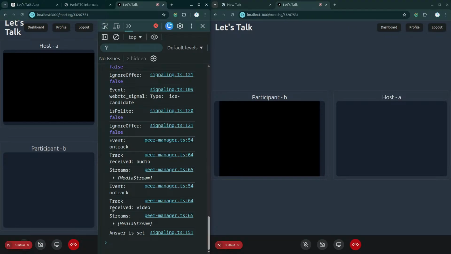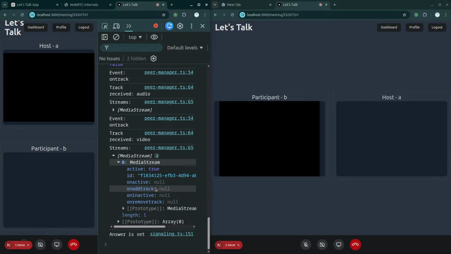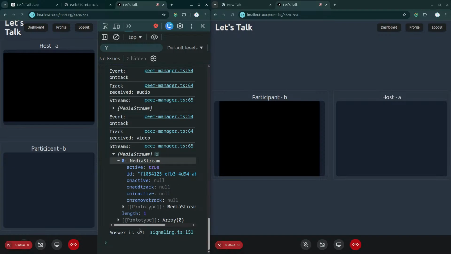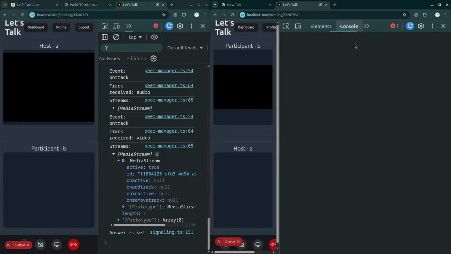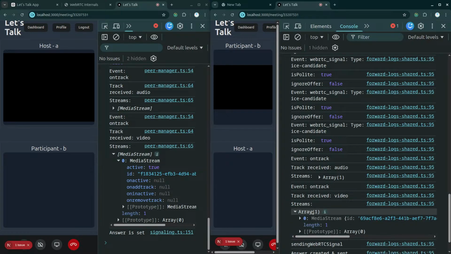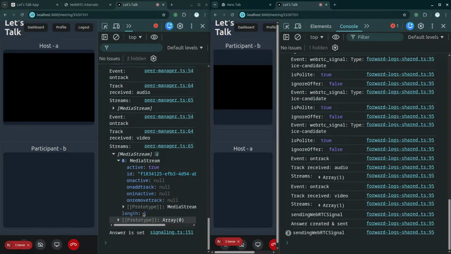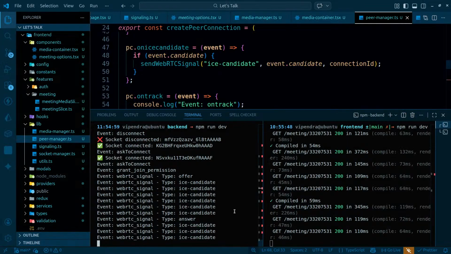Once they join, at last on track video, they received the media stream, and got the media stream. What about this side? Streams, both of them got the streams. As they got the stream, that's not being shown here, so I have to check this out. If I enable the camera, nothing actually changes, so that simply means I am getting the streams.